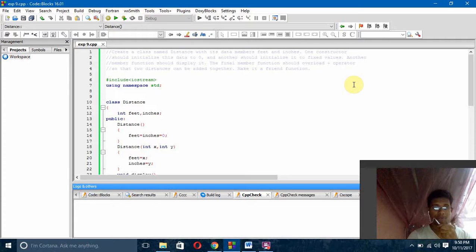So now in this experiment we are going to study the application of friend function, what a friend function is, its types, and the use of operator overloading using a friend function. We are going to create a class named distance, and we have to add feet and inches, based on height and everything.